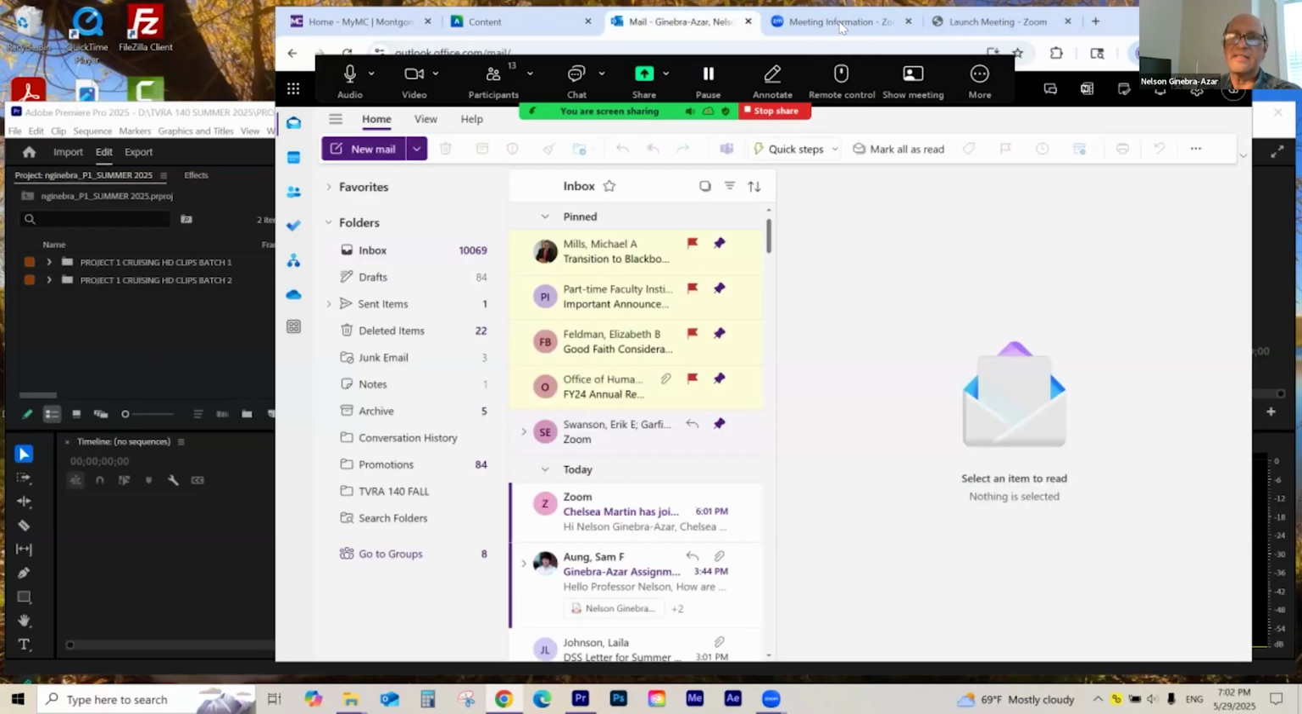So have that handy. If you have an iPad or you want to use your phone, it's ideal if you can look at it on a separate screen, and then you can stay in Premiere, right? But it's up to you.